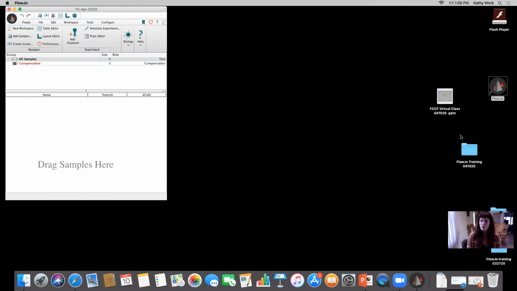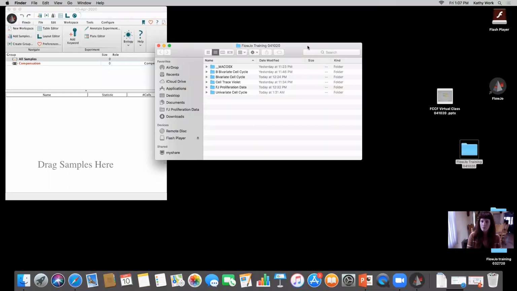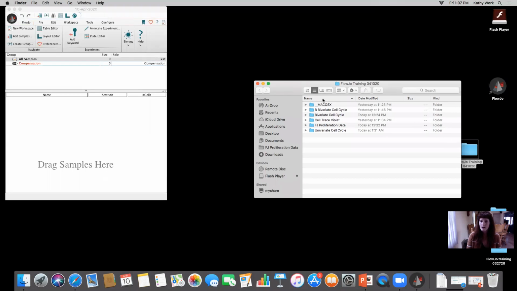Now, what we're going to go over first is some cell cycle data. So I have my folder here, and what you'll likely remember from last time, if you attended, is that when I open this folder up, I have a couple of other folders that all have cellular data in them from cytometry experiments. I've parsed this all out for what we're going to go through today. And the first thing I want to take a look at is some univariate cell cycle data.